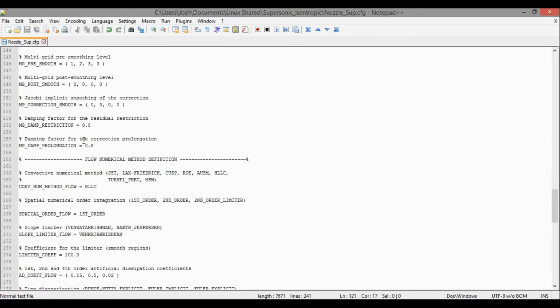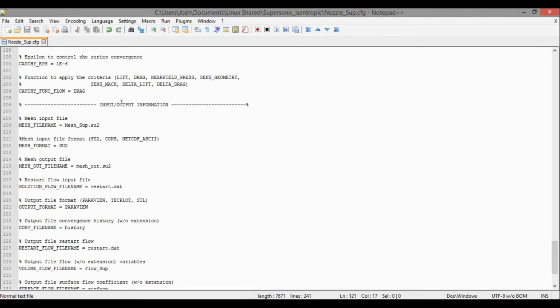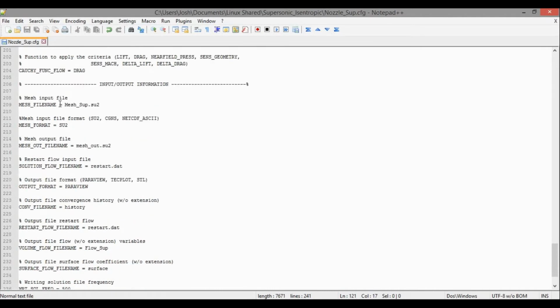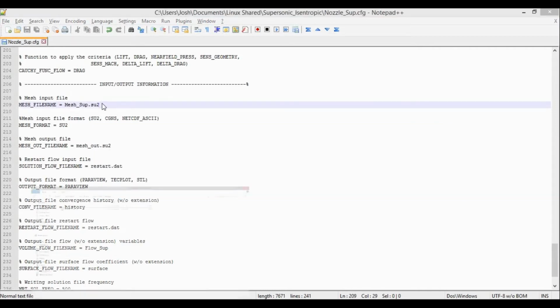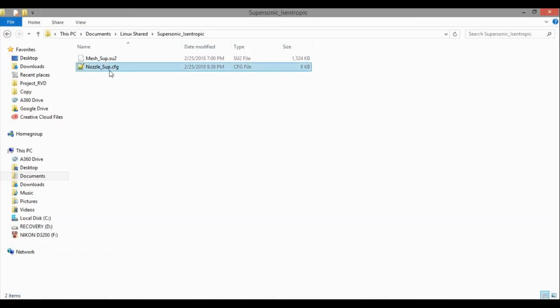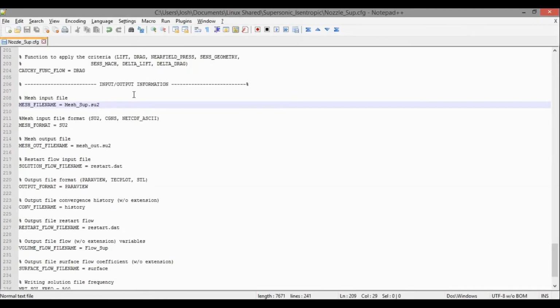And then when we keep on going down, we get to the input-output information section. And so you can see the mesh file name is mesh underscore soup dot SU2. And if we go to my folder here, you can see that I have the CFG file, which I'm looking at in the text editor, and then this is the mesh file. You can see that it matches with what we have in the configuration file, and the mesh format is SU2.